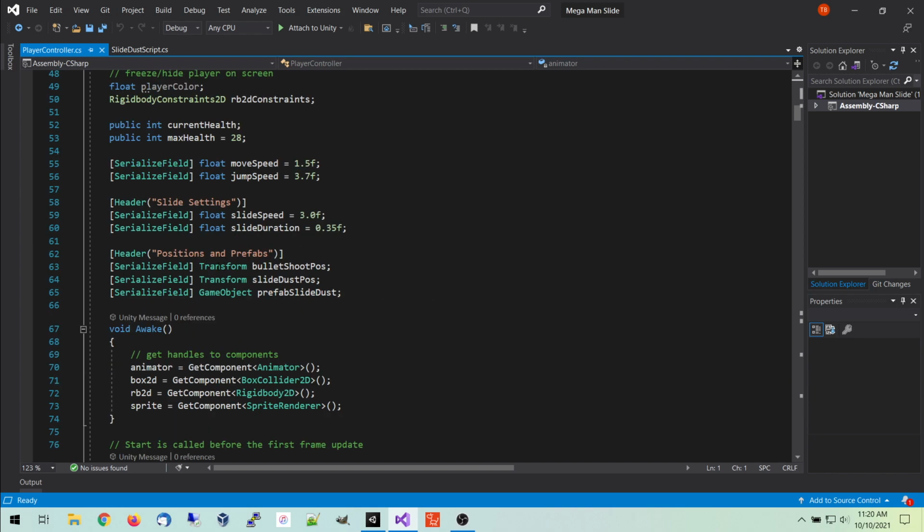Now down here under positions and prefabs, I basically add in a serialized field for where that slide does position. And then we have a reference to our slide dust prefab, so that gets spawned as soon as the slide starts.